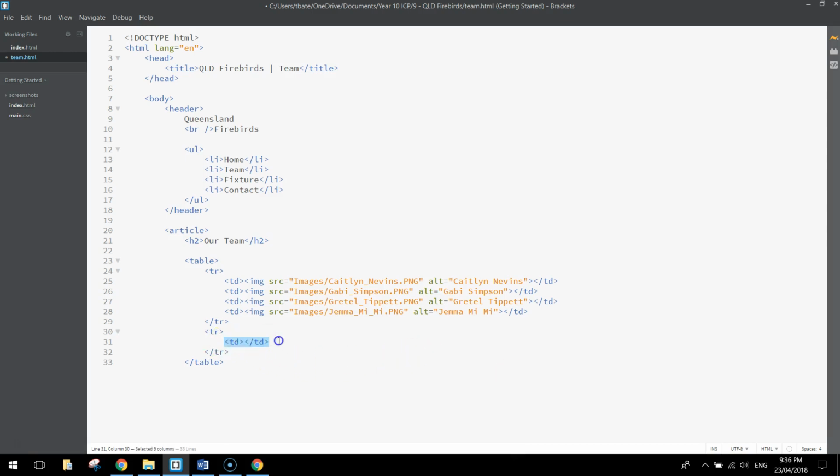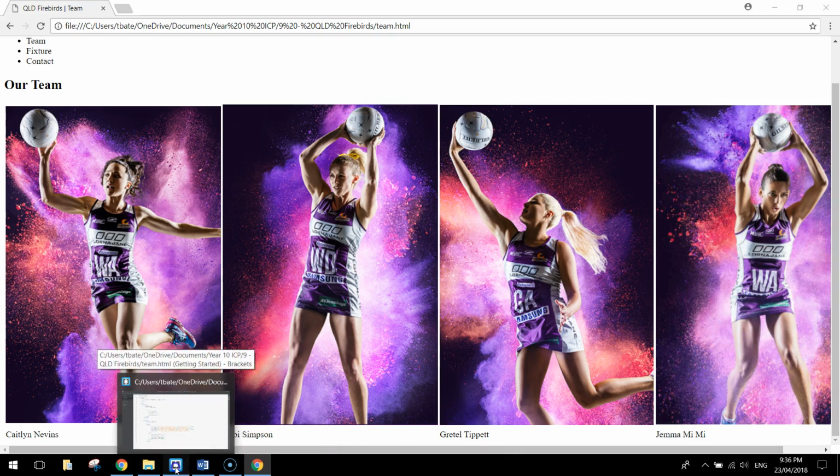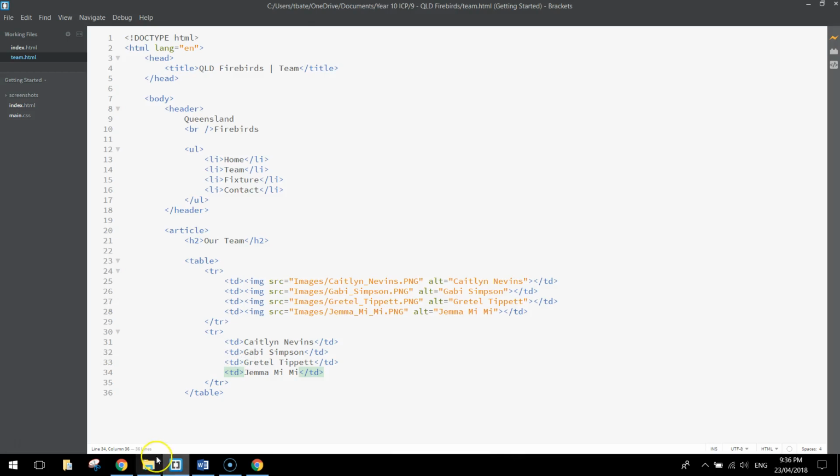So again, we're going to need to write in these TD tags 4 times. This is our second row of the table, and we've got 4 columns again. So just write in the girls' names one by one. Caitlin Nevins first, and Gabby Simpson. I'm sure I can spell properly. We've got Gretel Tippett, and then that Gemma chick. Alrighty, so that's saved up. Preview that, and you can see the second row, we've got the names of each player coming in under their picture. Now we just need to repeat that for the remaining players. We've got another 4 players that we need to do that to.